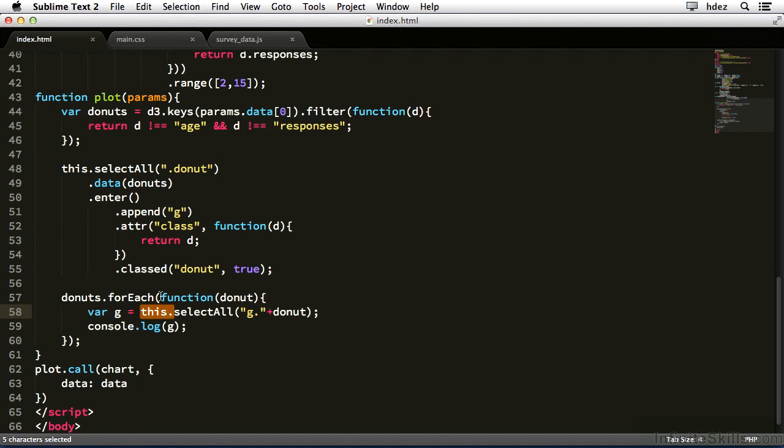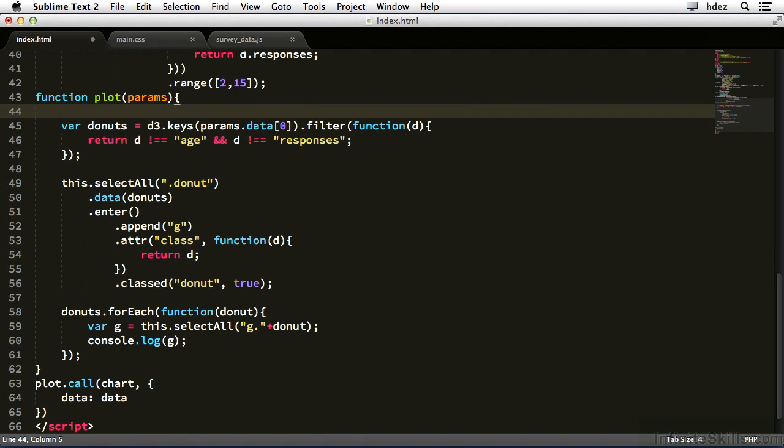This within the function here does not refer to chart, as this outside of it does. And that's because the keyword this is dependent on context. The way we fix this is before declaration of donuts here at line 45, we'll type var self equals this.